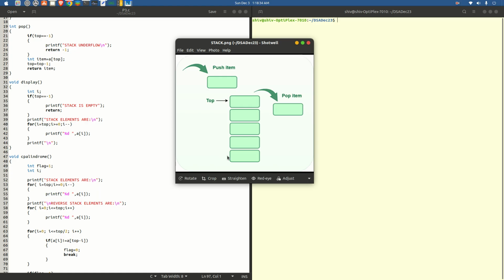Once i is equal to 0, we have essentially printed all the elements in the stack, and in the next iteration i is decremented by 1. That means the value of i would be -1, and that would mean there is nothing more to print. Once that condition is met, the for loop is completed, the control comes out of the for loop, and we just print a new line. So this function would display all the elements of the stack.